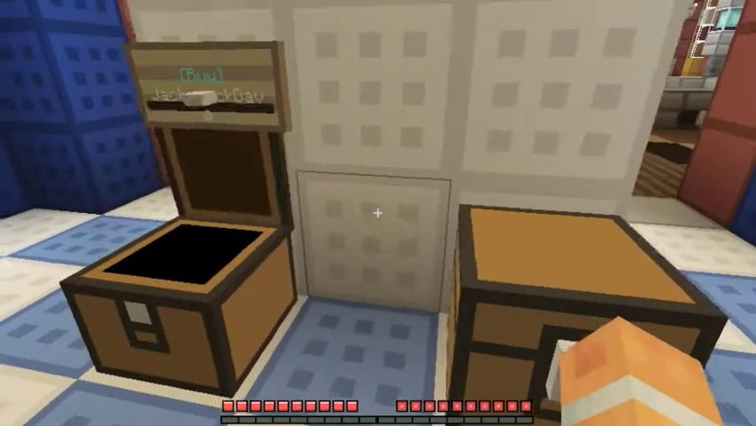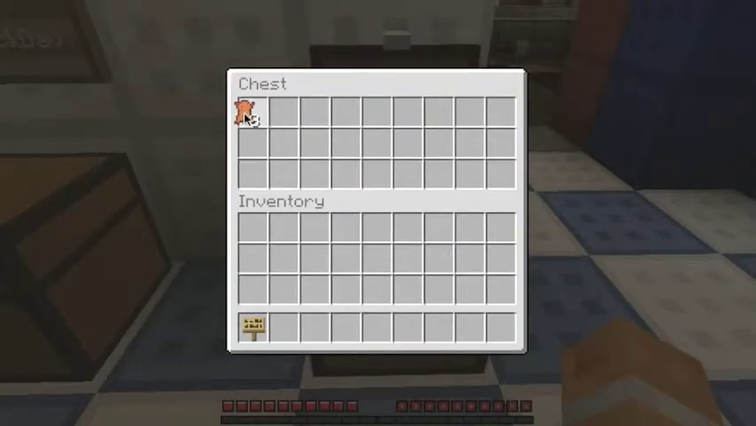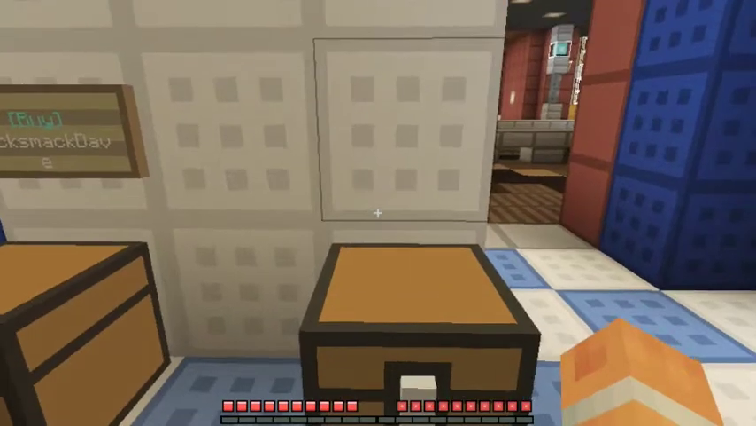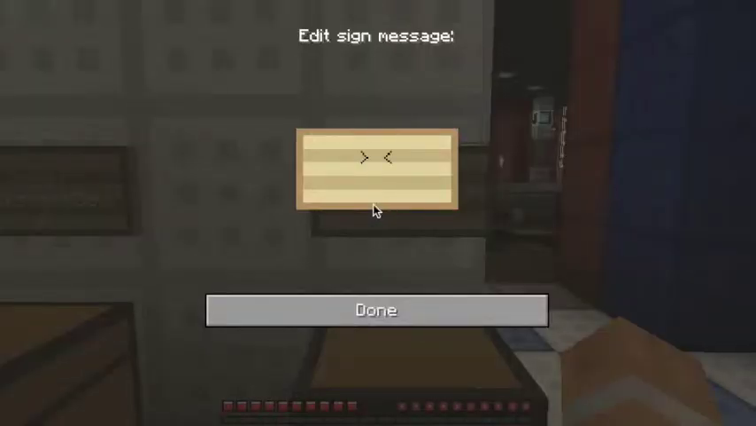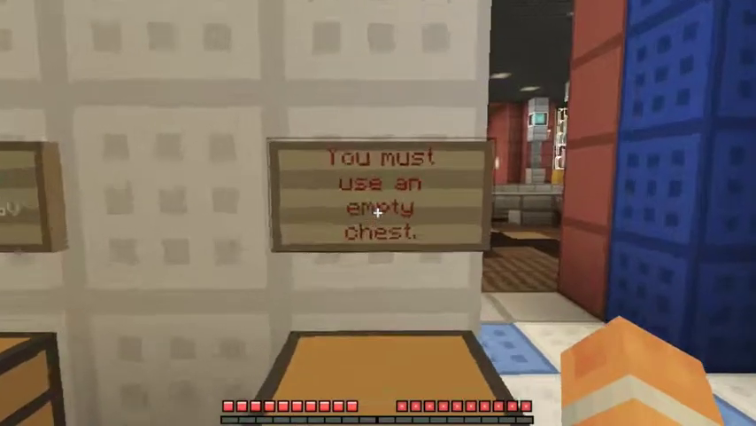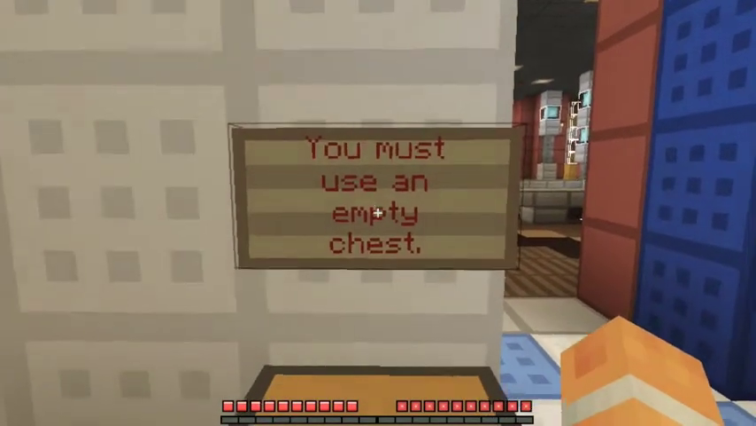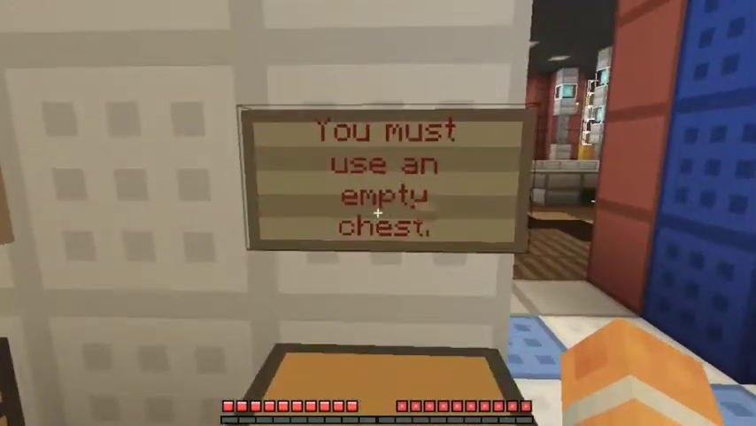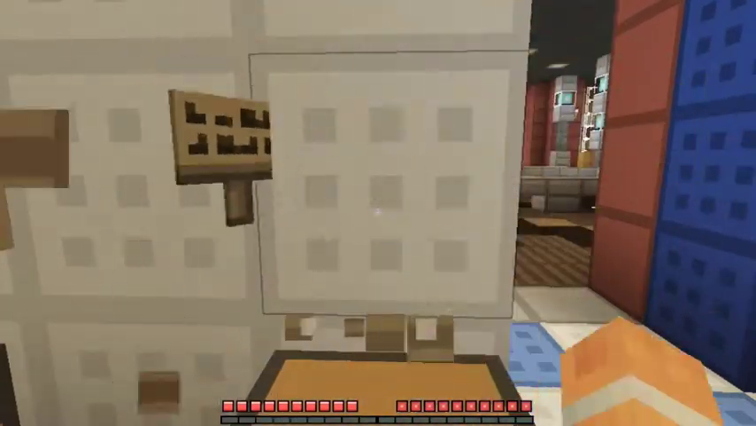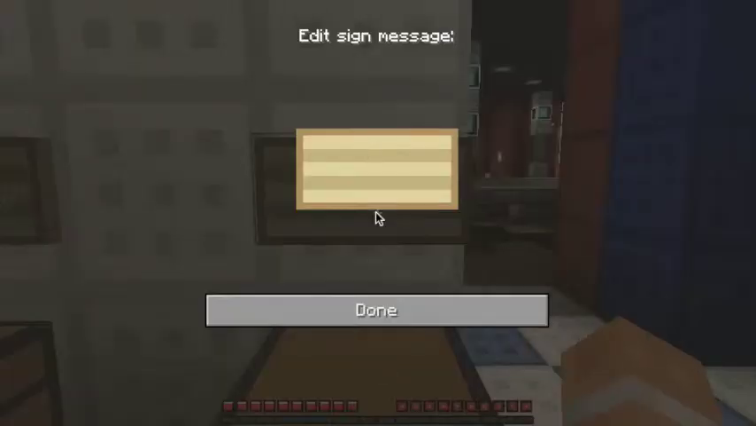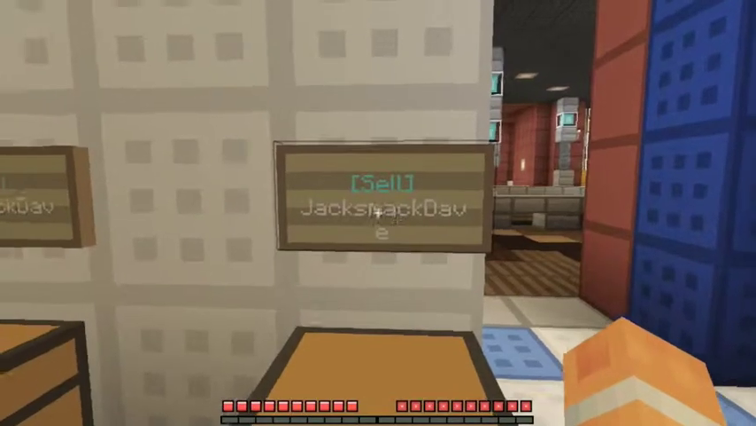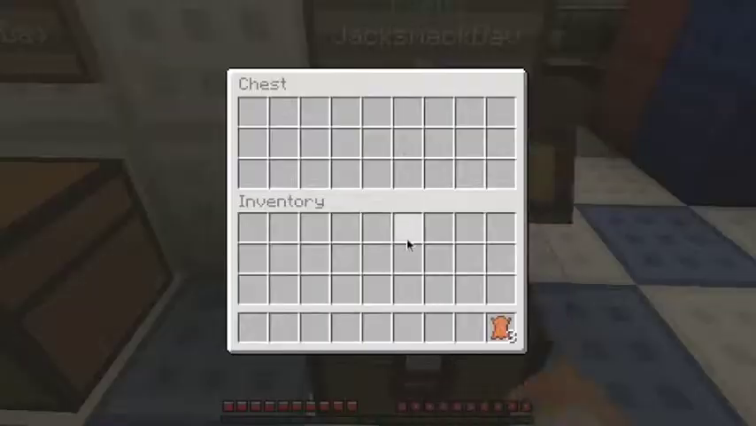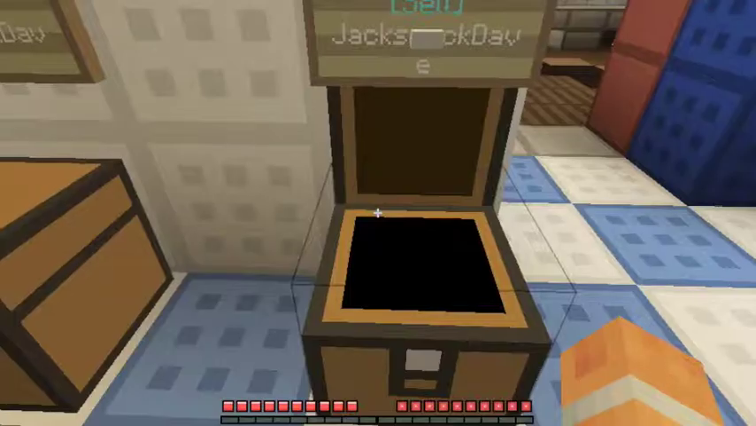Now let's say I didn't want to do that, but let's say I already have something in the chest. Okay, and I try and put a sign on it. Okay, so let's say this is a sell. Okay, it comes up with this error message, you must use an empty chest. So you can't put items in it first. You have to always start with an empty chest. Okay, let me pop that. There we go. Okay, so now if I put sell on there, boom, it works.